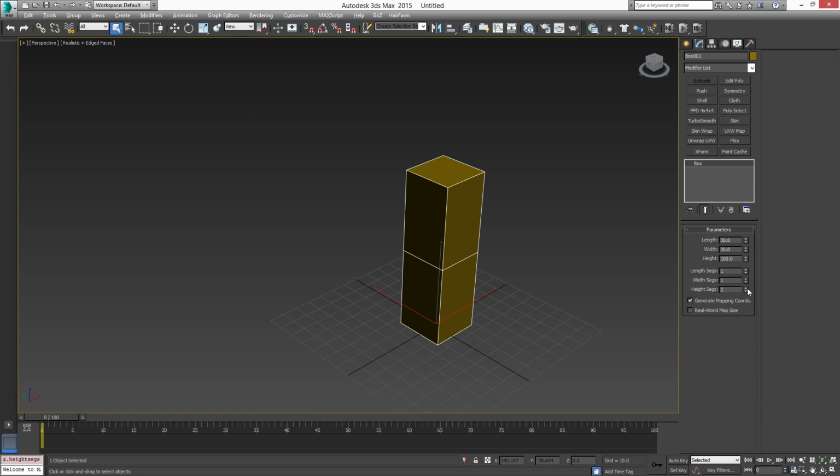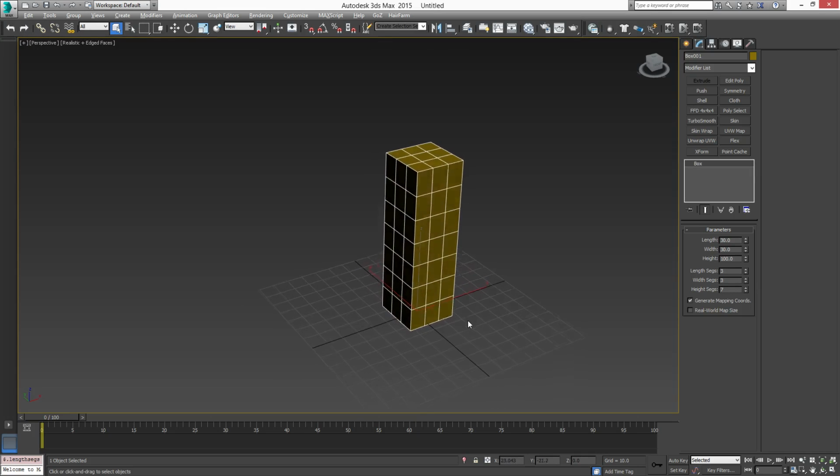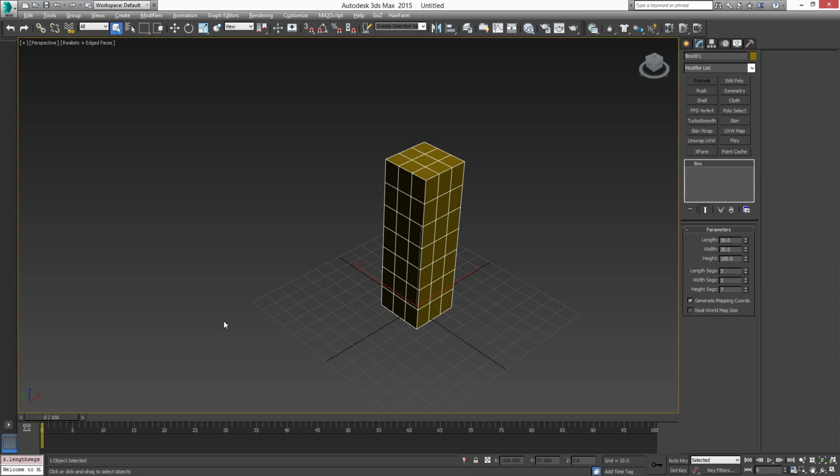I'm going to put a few height segments on this, just a bit, and a few length and width segments as well, just so we have a little bit of room to play around with. So first off, when you're animating an object, you can either animate in auto key mode or set key mode.